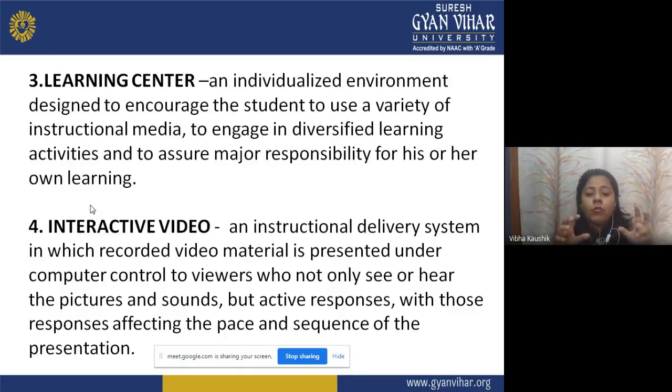under the control of the computer, who not only see or hear the pictures and sound. Means the student will not only see or hear the pictures and the sound, but actively respond, meaning they are actively participating in the teaching learning process, with those responses affecting the pace and sequence of the presentation.